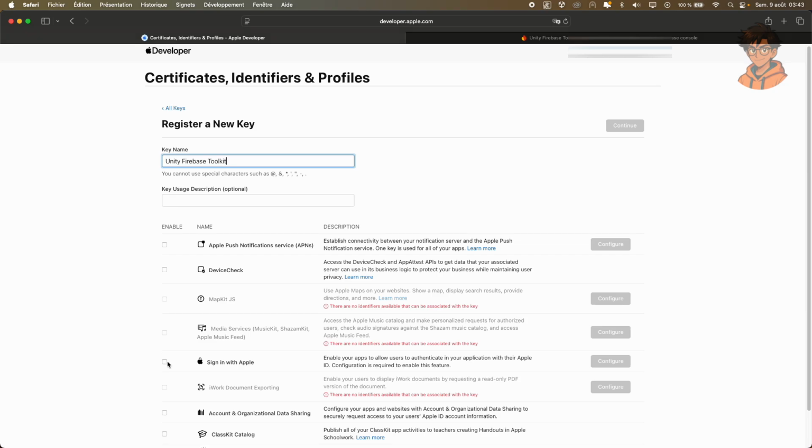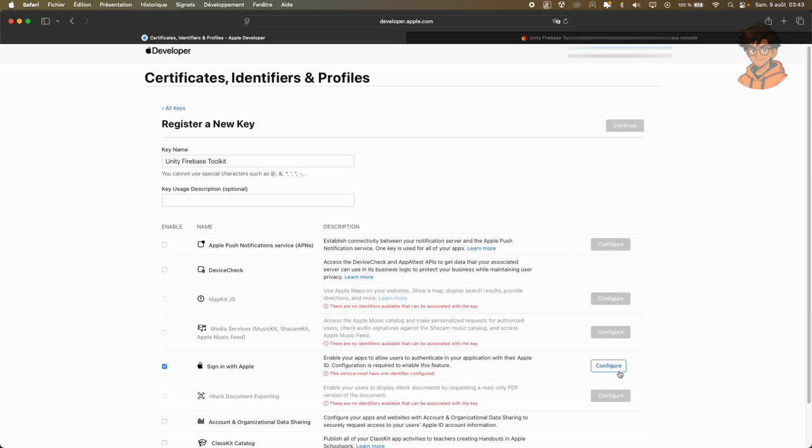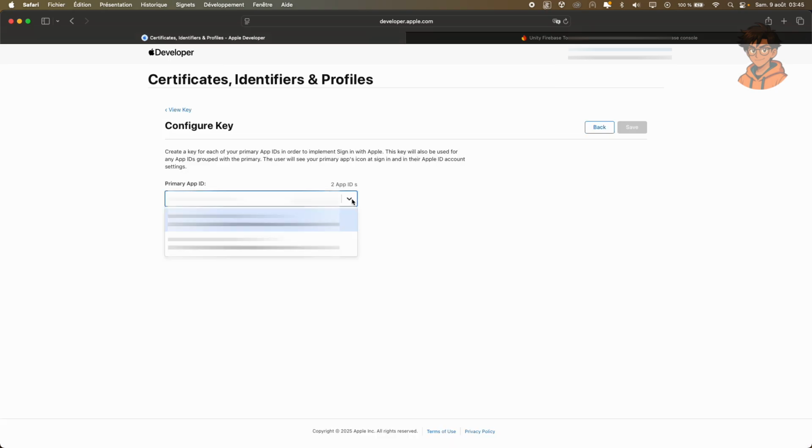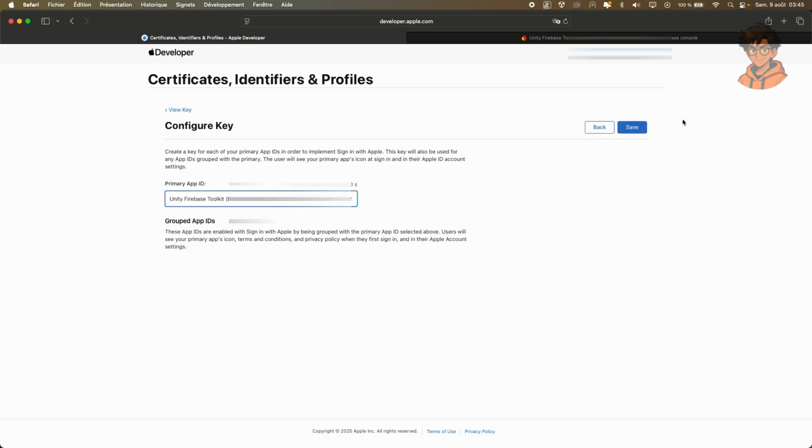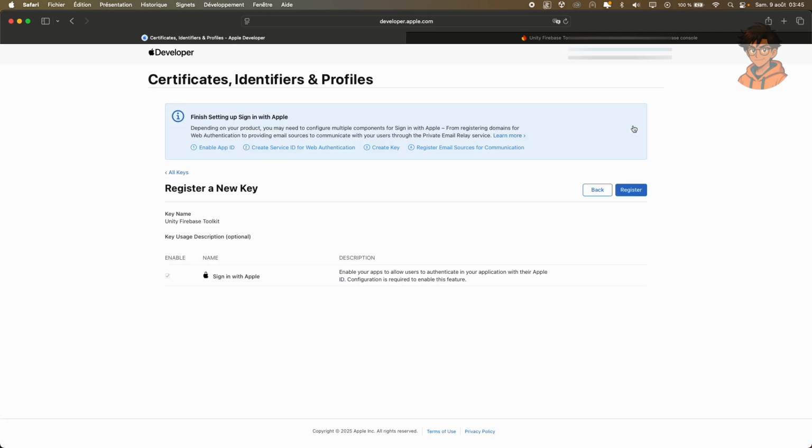Toolkit. We want to check Sign in with Apple. So let's check it and let's configure it. Now you should see your toolkit over there, so your bundle ID you created. If you don't see it, make sure in the identifier you check Sign in with Apple. Now let's select it, save it, continue, and we want to register the key.